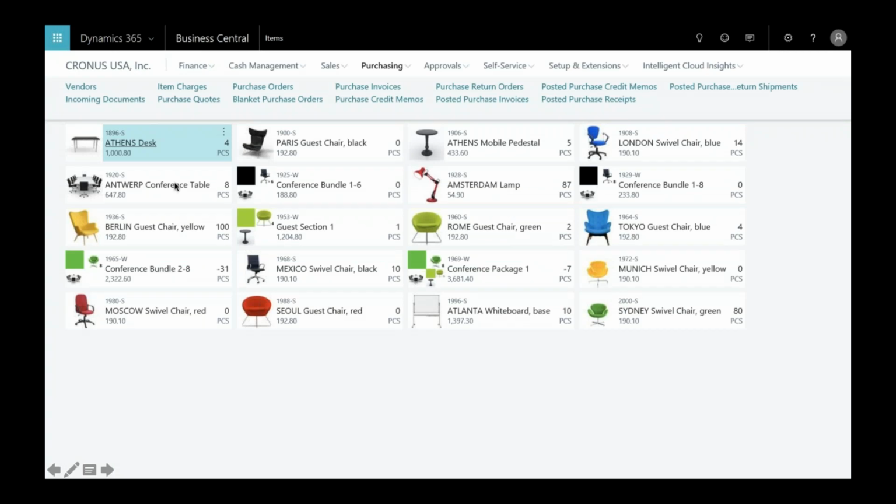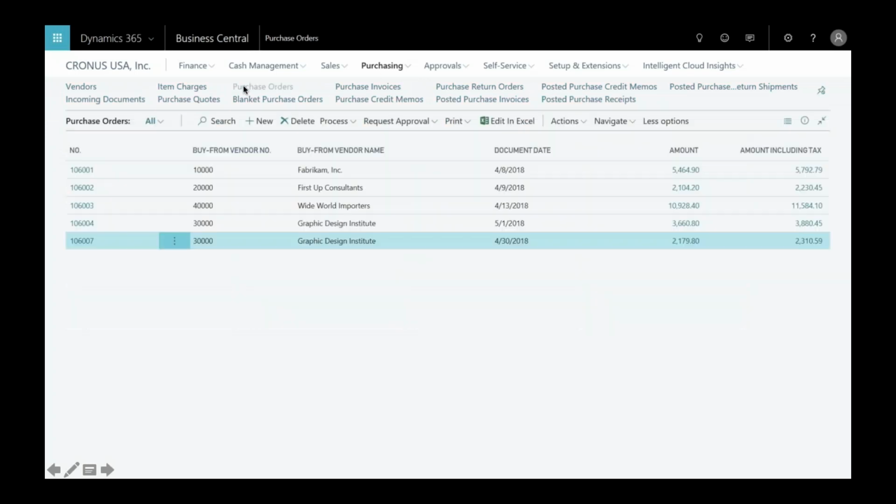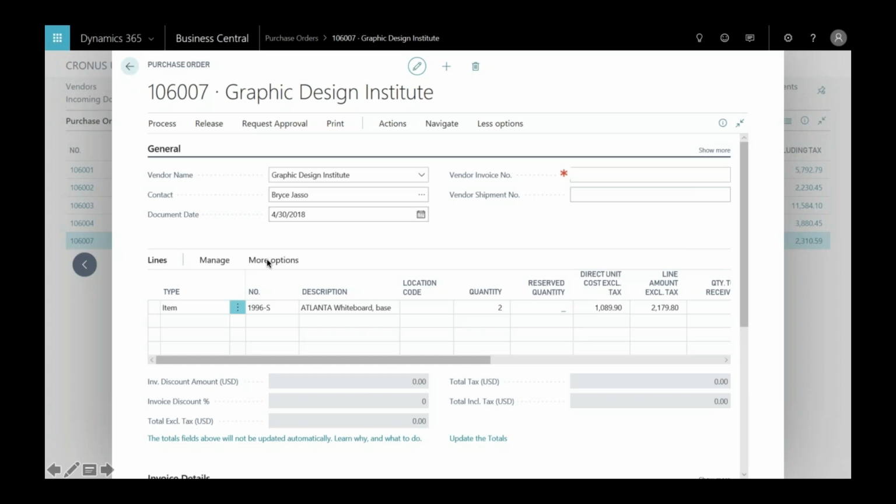And to confirm that that purchase order was created, we can now go up to our purchasing section of Business Central, and we can select purchase orders. So our most recent purchase order here, PO 106007, we can open that and take a look. And we can see that 2 whiteboards were added to the purchase order. From here, we can post that PO, email the document to the vendor, and follow the standard receiving process in Business Central.